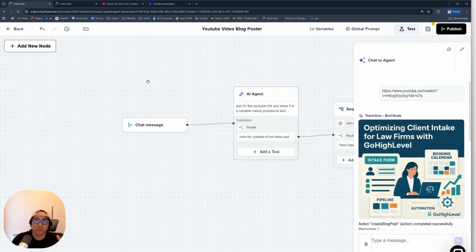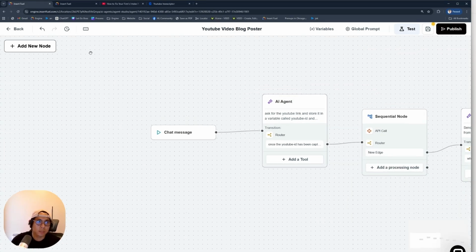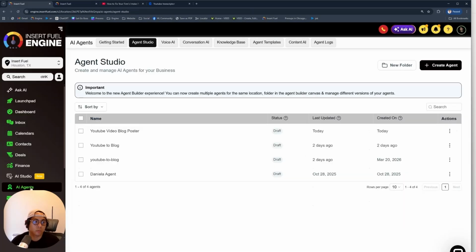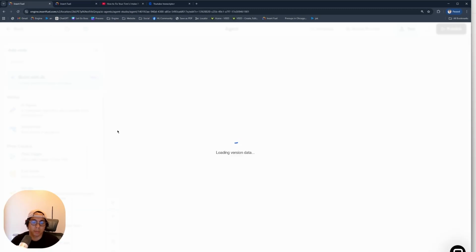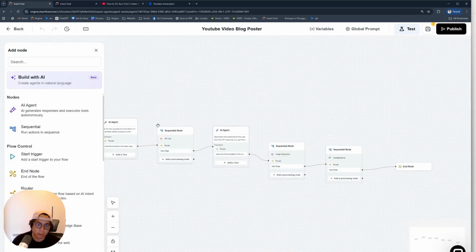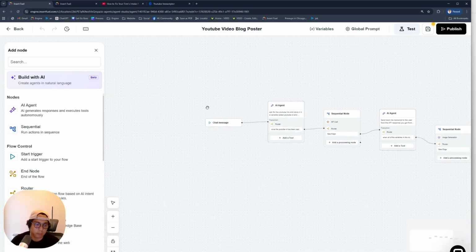So basically, that's what we built here. This is what I built using the Agent Studio of GHL. If you want to access it, it's pretty straightforward. You just go to AI Agents and then Agent Studio. This is the one that I created literally a few hours ago, and I was experimenting on it, but I'm just going to share with you what I did here.